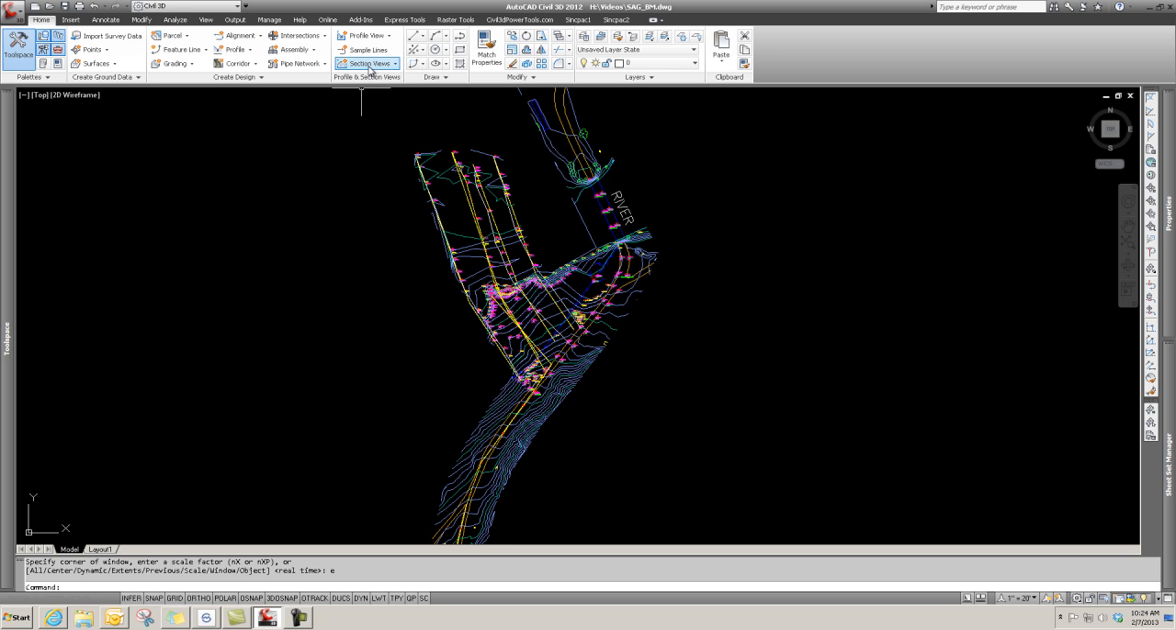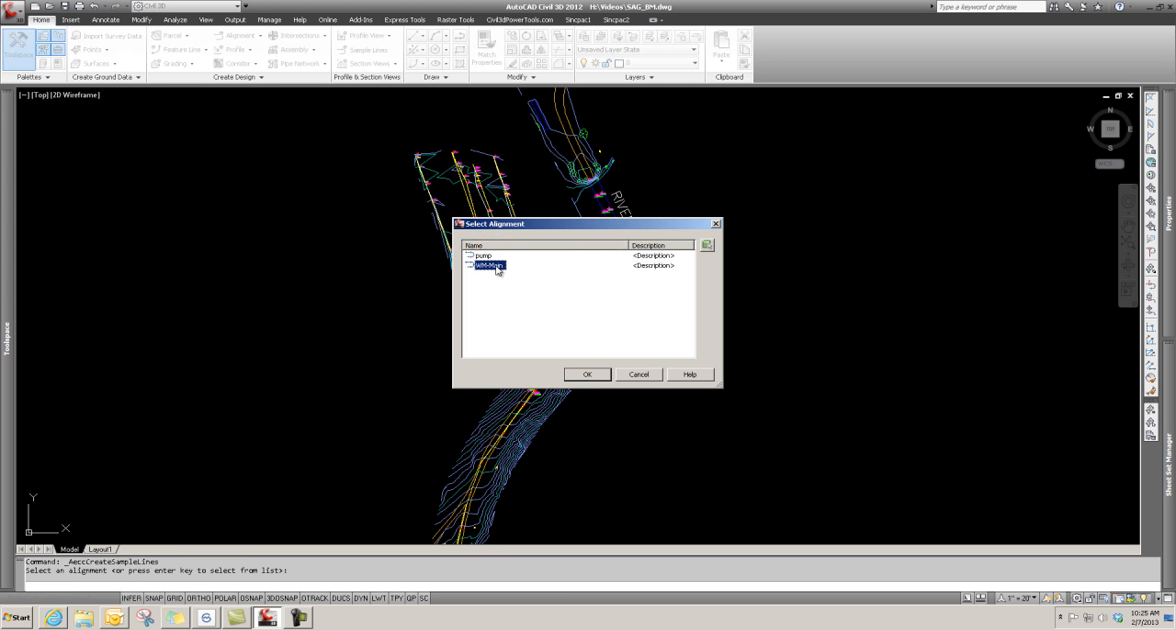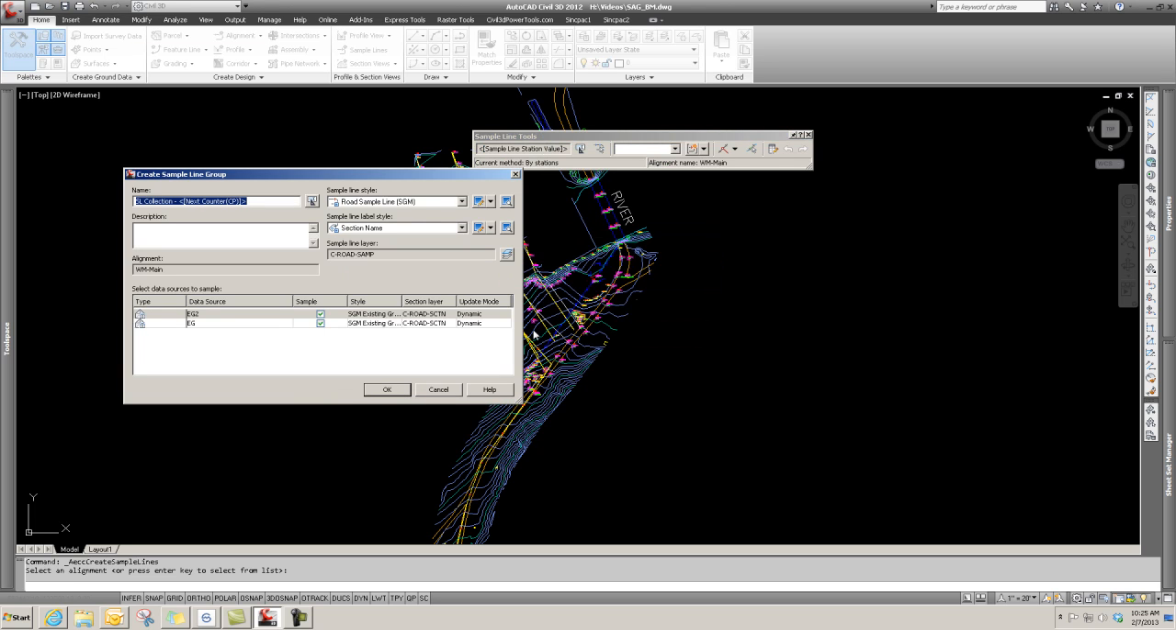So what we need to do is go to the Home ribbon, come over to Profiles and Section Views, Sample Lines. So we're going to generate some sample lines. The first thing that it asks us for is an alignment. We can press enter and get a list. I have two alignments in there, and I want this water main one.